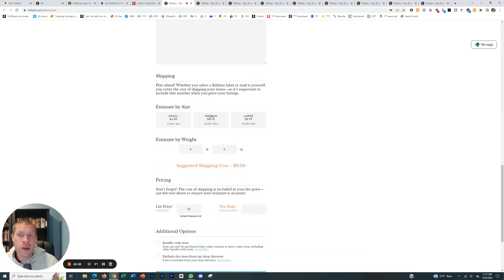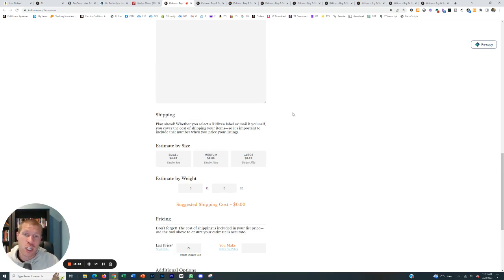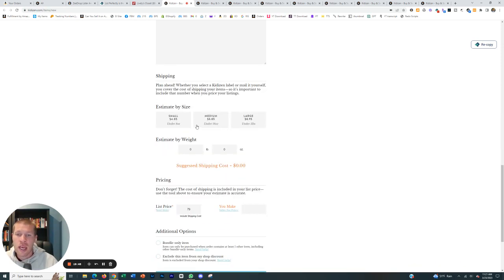The next part, you're going to estimate the size. Now, if you're doing dropship arbitrage, the size would matter. However, because you're actually not doing it that way and you're facilitating the sale from the supplier, in this case Amazon, directly to the customer, the size doesn't matter because the supplier is going to ship it to the customer and you don't need to pay for it. The size is only relevant here if you plan on using the Kidizen label and they give you a specific label for that weight and for that size.